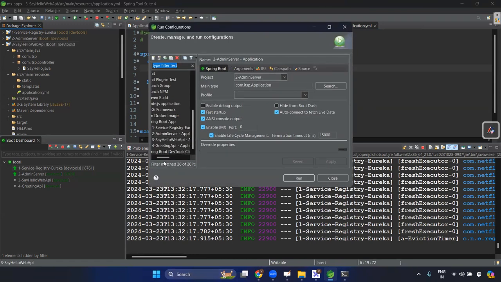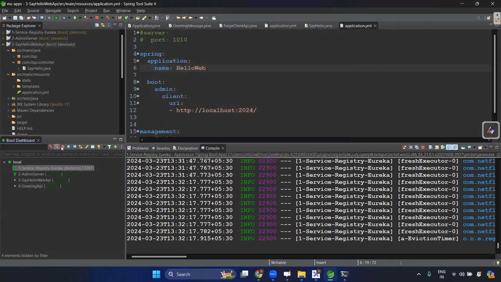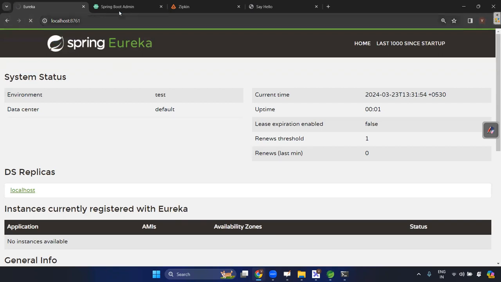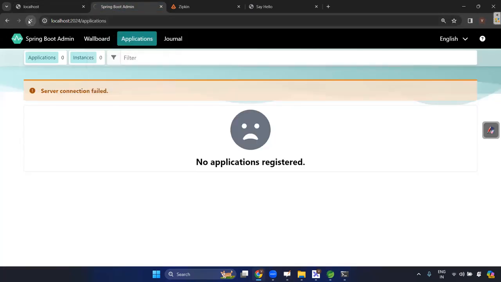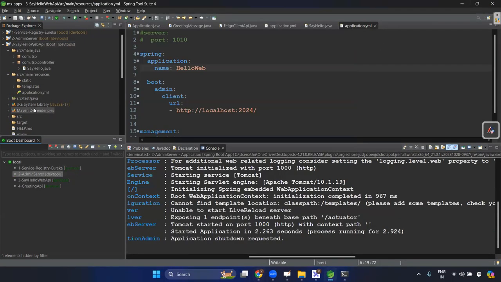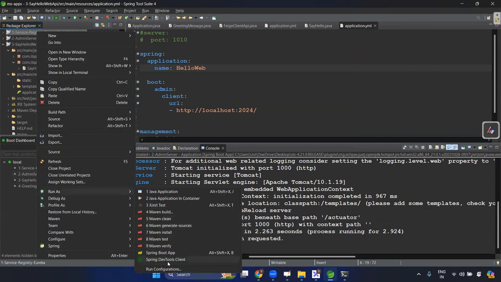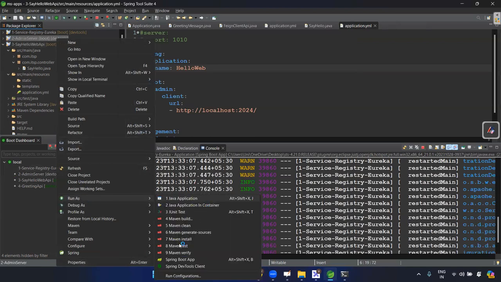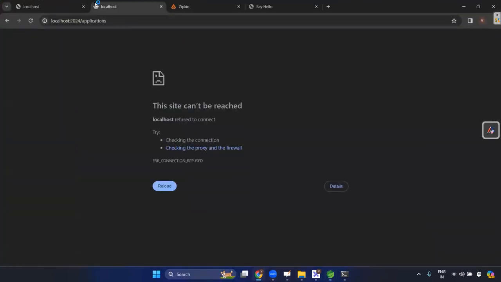Admin server, okay, admin server is not okay. So what do we need to do? Admin server is running. Here you can select this admin server. Wait, I need to stop all these things first. Okay, so it's down, it is also down. Now go and run this, run a Spring Boot app, run the admin server, run Spring Boot app. Okay, let me check up. This is also up.